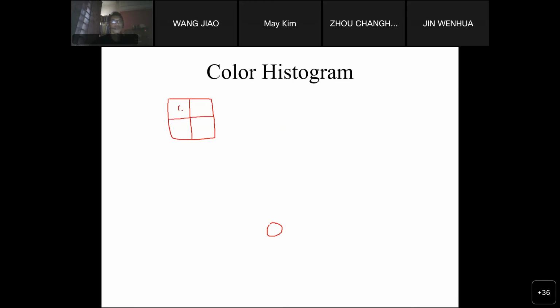Okay, you got 0, 0, 0, and 1. Now you plot the color histogram: 1, 2, 3, and 4. You got 0 and 1. This is the color. 0, you got 3 there. Okay, fine. 1, you got 1 there.